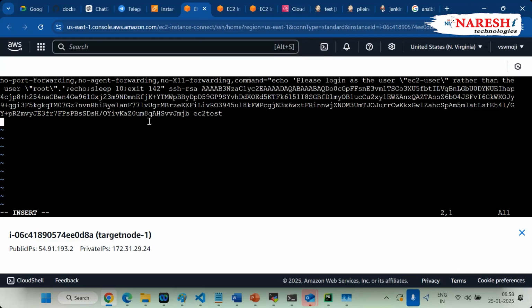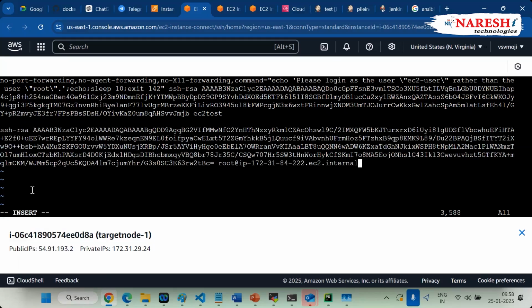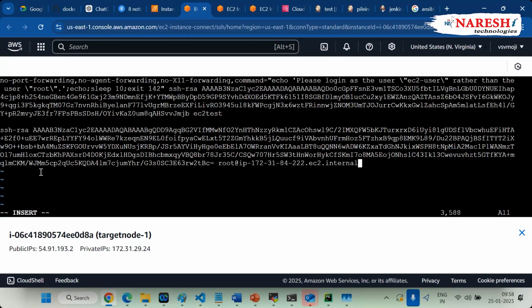Okay, you can press enter also, no problem. This key was already there at the time of creation. The one key you give to an EC2 instance will be updated here.